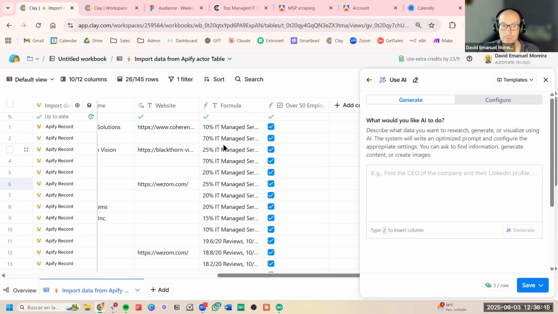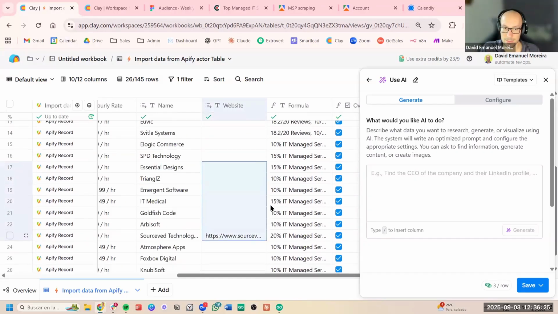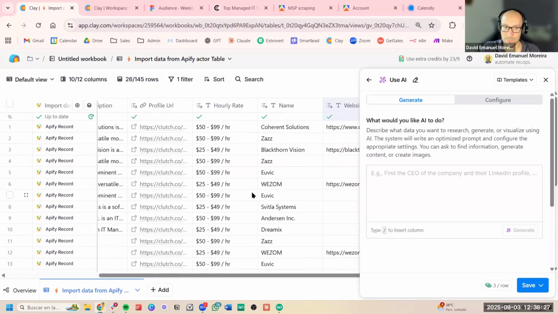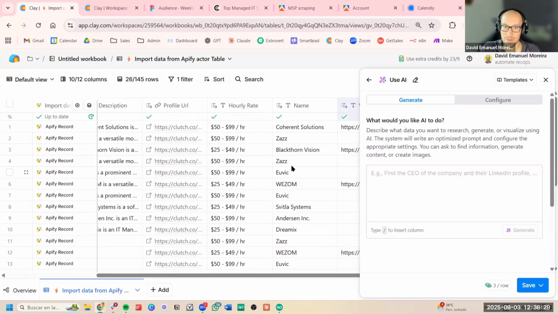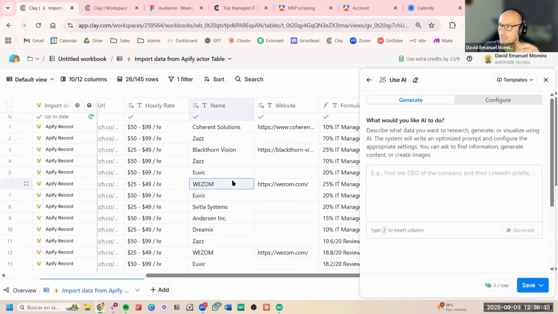So what we want to do here is, first of all, find the websites of all the companies that we don't have the website for. And also find and create a description of the company for the ones that we don't have a description. Then we can use that information to further qualify those companies. So what we're going to do here is create the description of the task that we're going to give to AI to be able to return me that data.